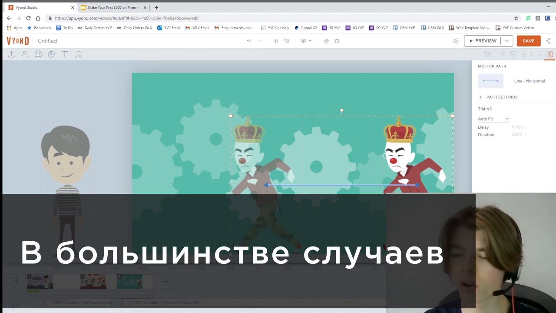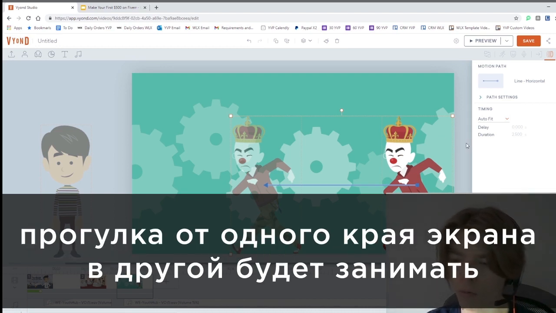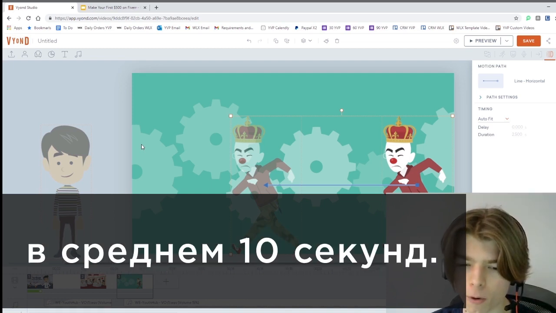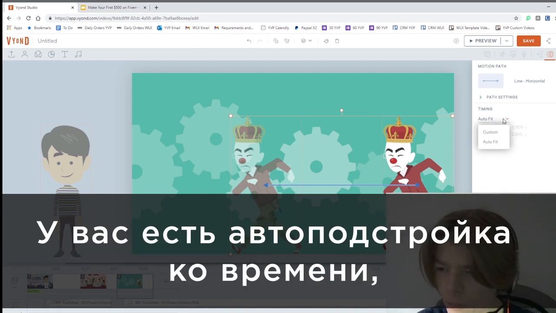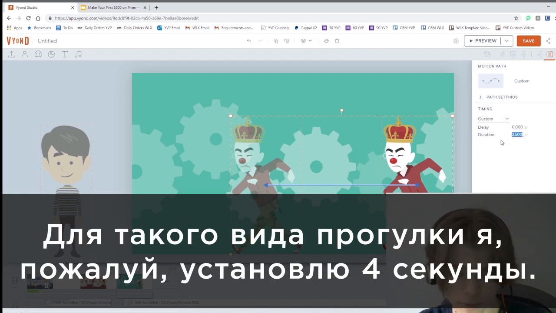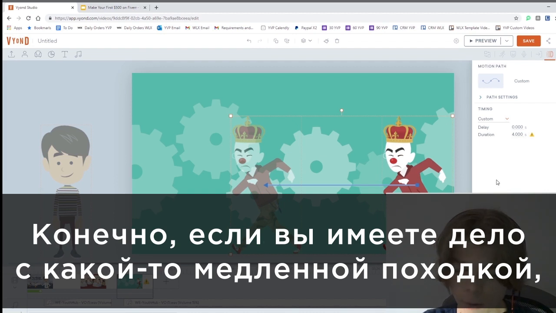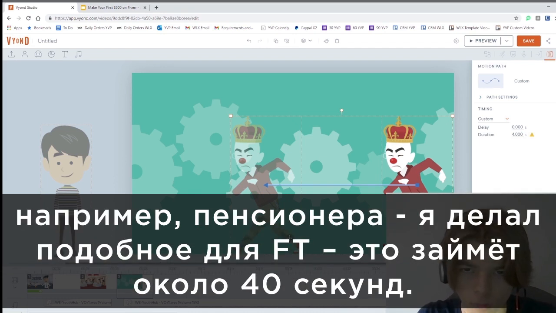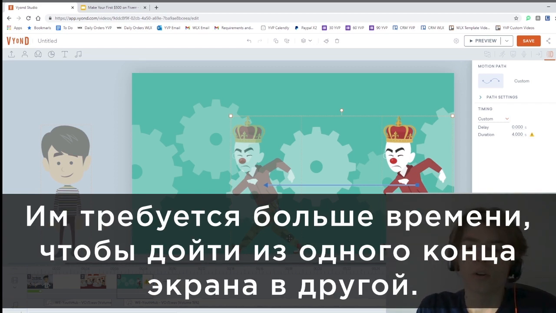Most of the time, if you're looking at making someone walk from the beginning of the screen to the end of the screen, it's going to be around the 10-second mark. So you'll get a feel for it with time, but I'm going to say custom, and with this type of walk, I'd probably say it's 4 seconds. Obviously, if you're dealing with some sort of a slower walk, like a pensioner on a frame, I did one of those for the FT. That becomes like 40 seconds because for them to get from one side of the screen to the other, it's going to take more time.